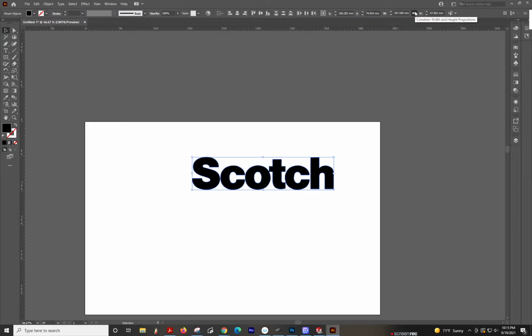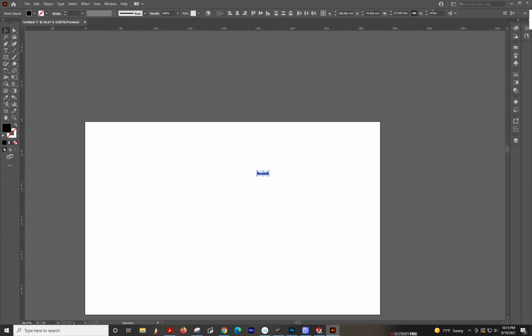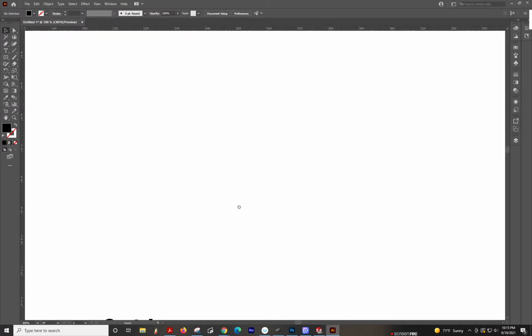You're going to make sure up here it's constrain height and width. And I can just type in 4 millimeters for the height. And then it's perfect. Okay, great. Sometimes I will go in and figure out the center point and put that in here. I'm not going to do that right now.